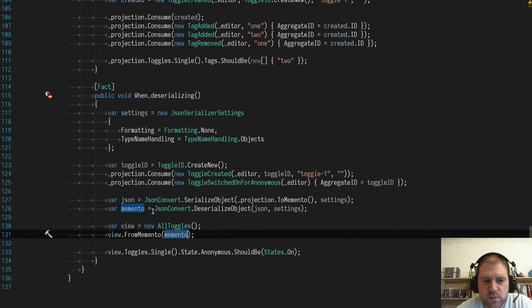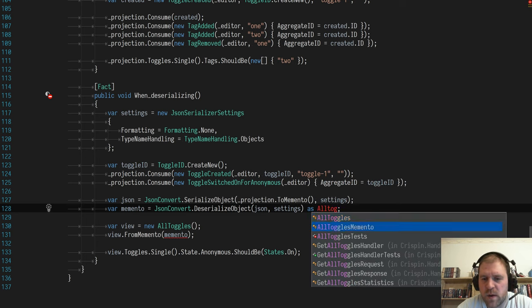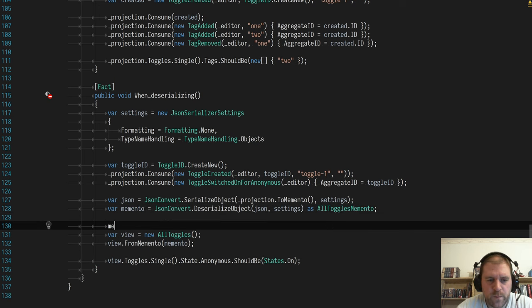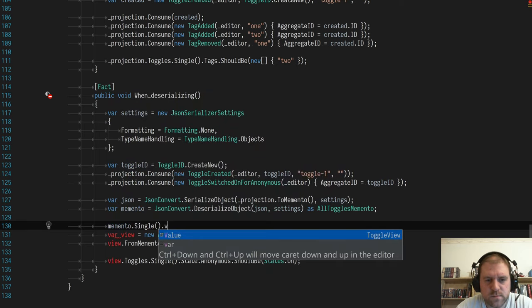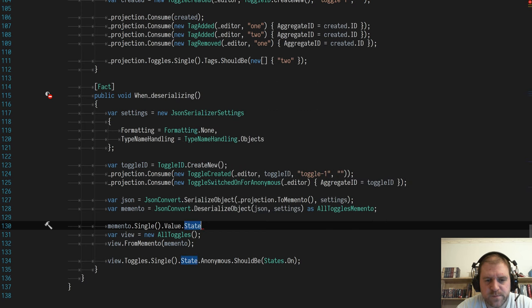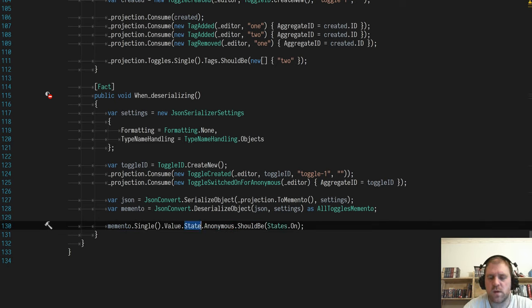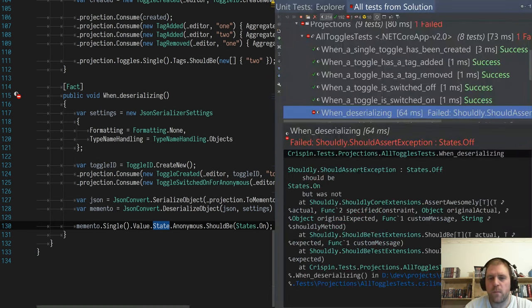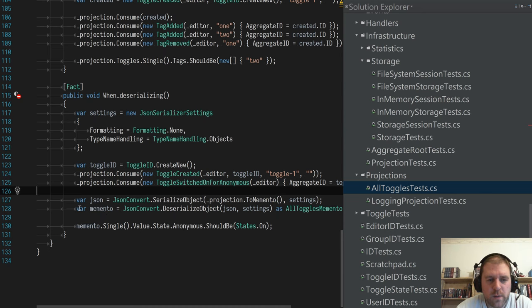I suppose we don't even need to consume that. What we could do is this as all toggles memento. Memento dot, single, value, state. What I'm doing at the moment is just trying to reduce the test down to as small an area as possible, which is essentially this bit.